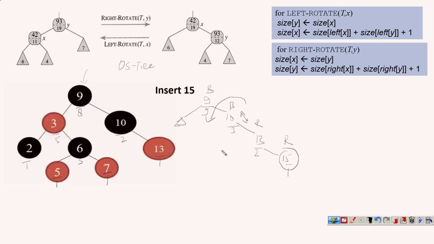When you do this, the structure becomes like this: 9, this becomes 13, this becomes 10, this becomes 15. Now this remains unaffected, 9. The size of this node is 9. Only the nodes directly impacted by the rotation are this node and this node. Now, how to fix the size? We are using this thing. So this is actually a left rotate.